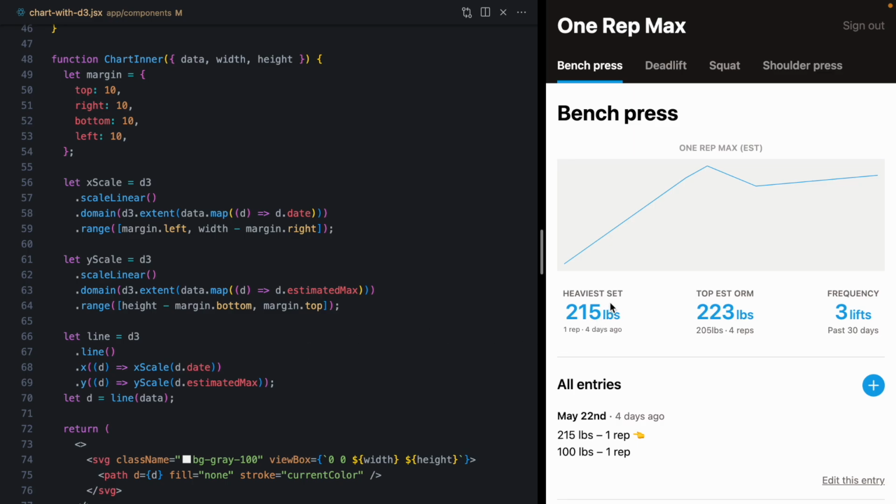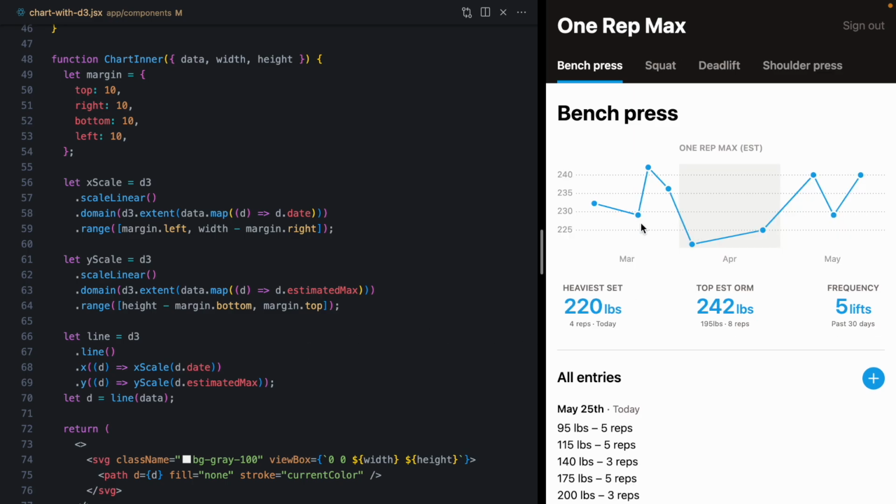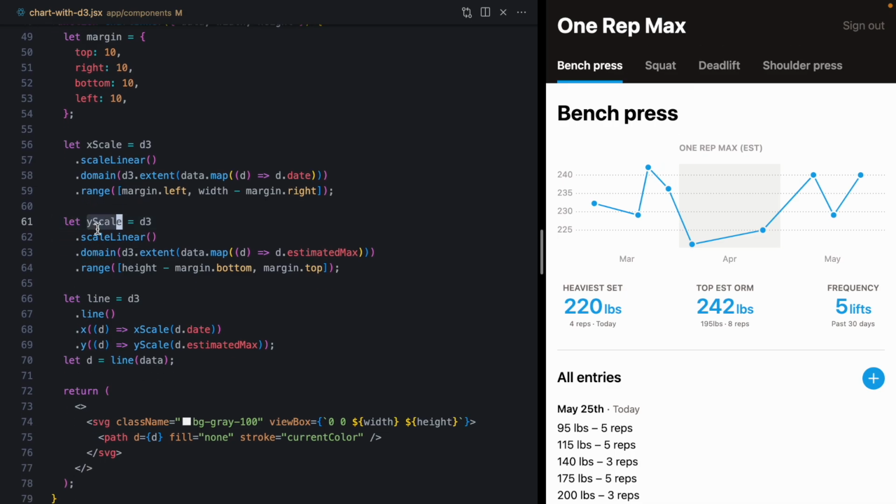Now, if we come look at what I ended up with here in production, we'll see we have these ticks along the side of the y-axis, and then we have the months along the x. So next, let's work on these ticks on the y-axis right here. And these are going to come from our y scale. We've already set this up with a domain and range.